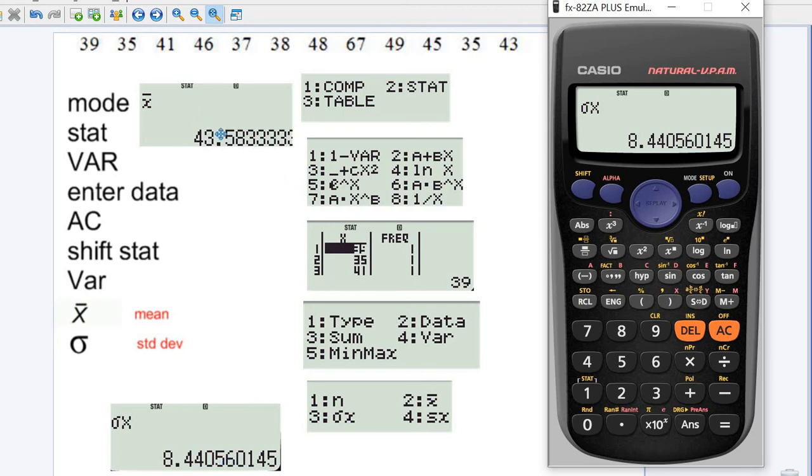Now the mean is really the average, everything added up divided by how many things there are. But the standard deviation tells you how spread out the data is. If you have a standard deviation of 8.44, it means that about 50% of the data is either 8.44 above or 8.44 below the mean.